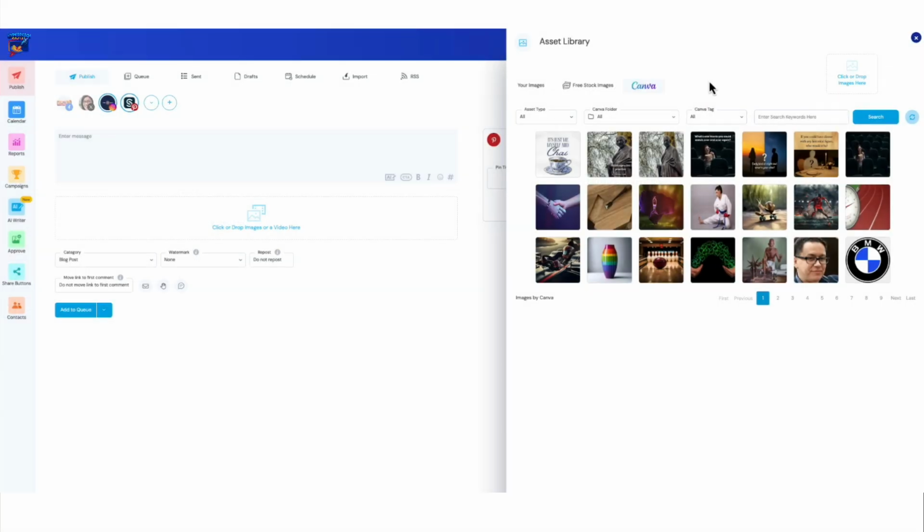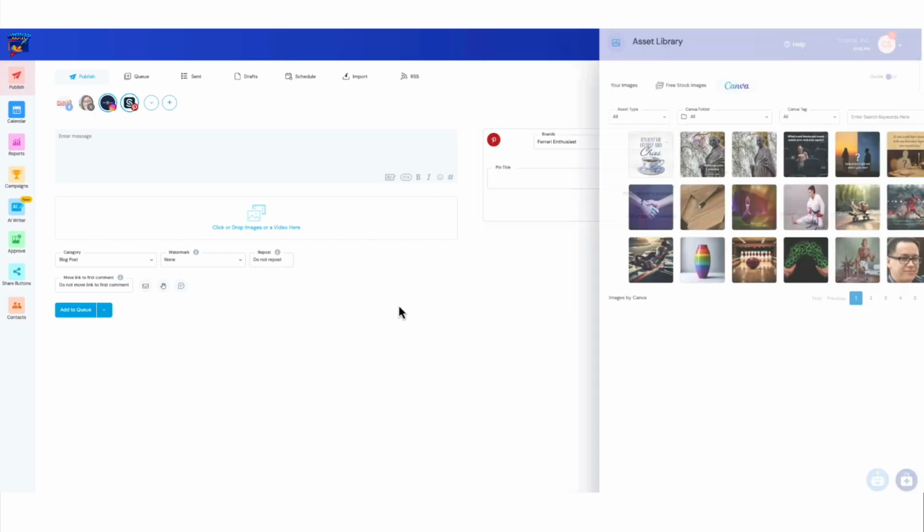If you have a Canva account where you store your images and your designs that you've created, you can now pull all of those designs and images directly into your account on our platform just by linking them. It's really easy to do. Let me show you how to do it and how you might want to use this.